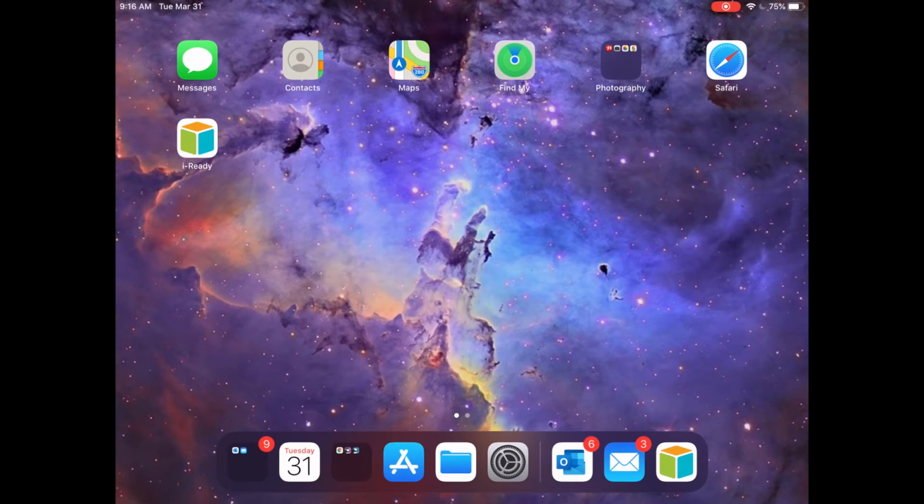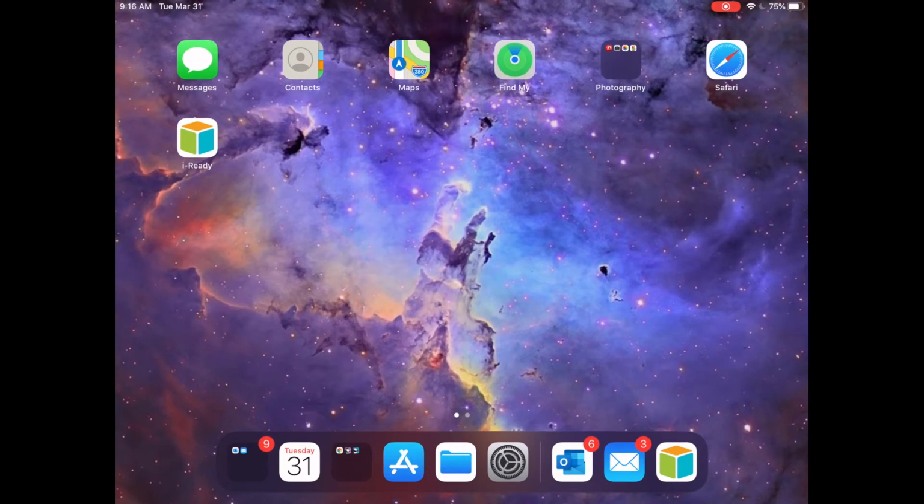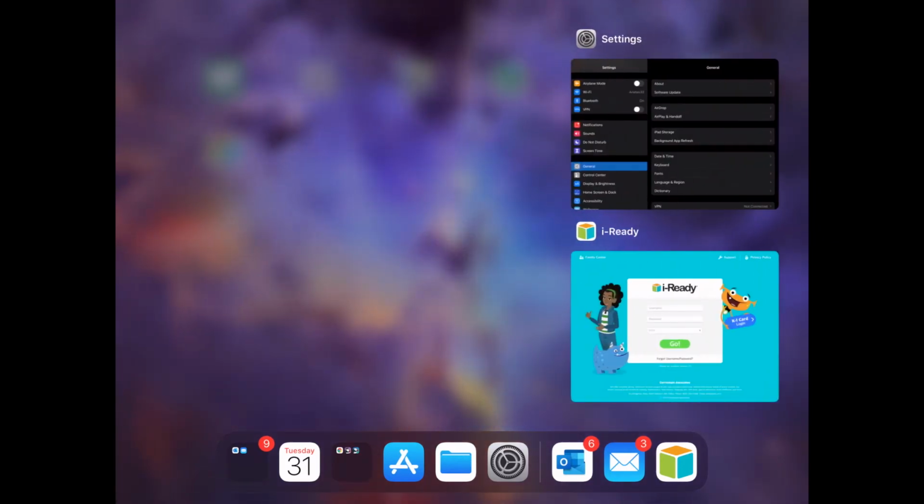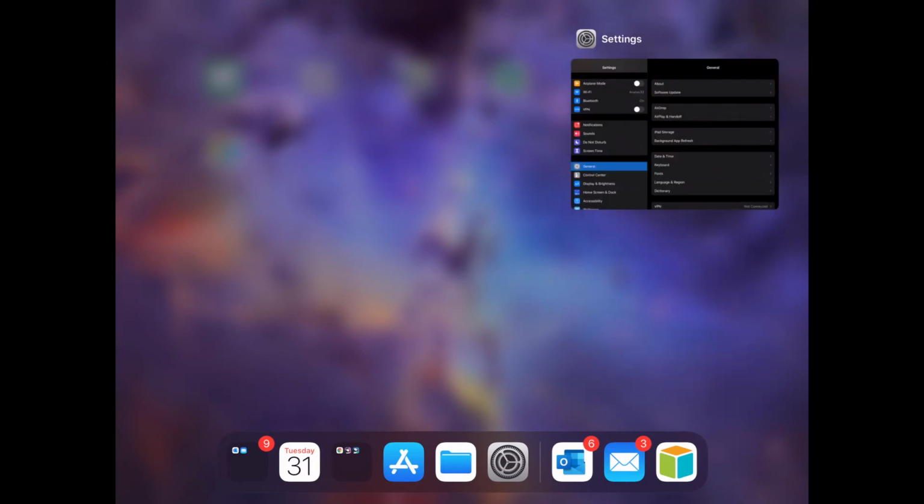First, we want to make sure that we're completely closed out of the iReady for Students app. To do this, we're going to either swipe up from the bottom or double tap the home screen depending on your iPad model. This will launch the app switcher. From there, I can swipe up on the iReady for Students application. The application is now closed.